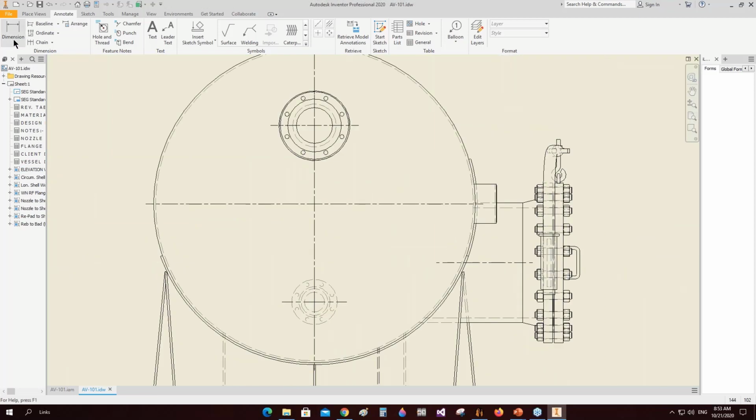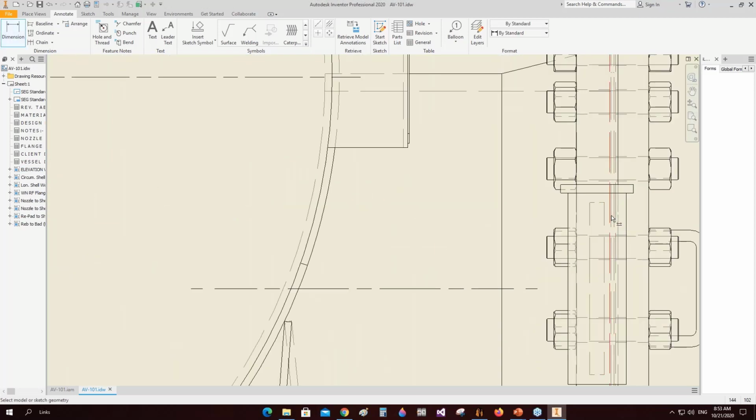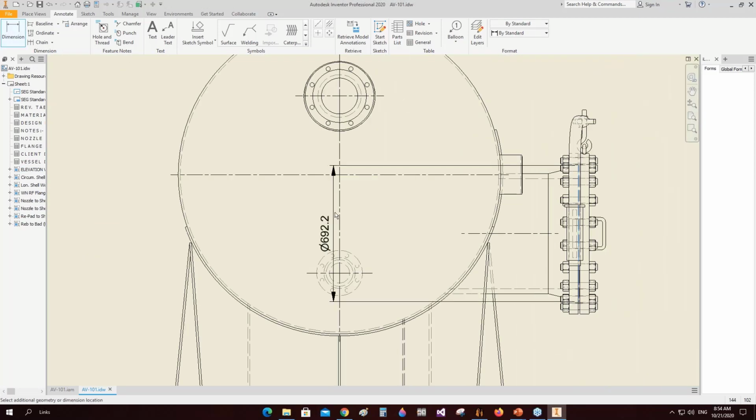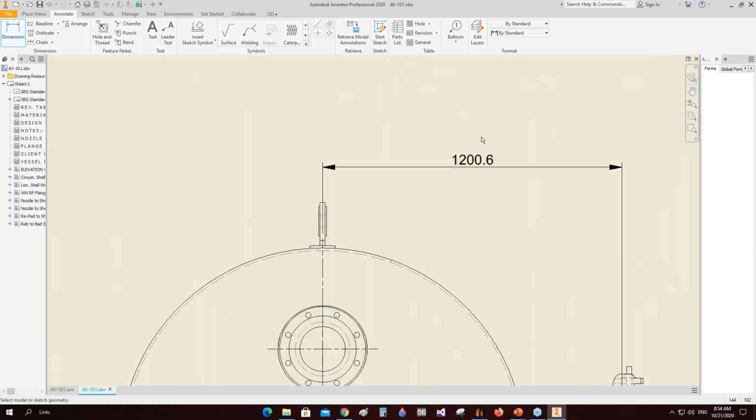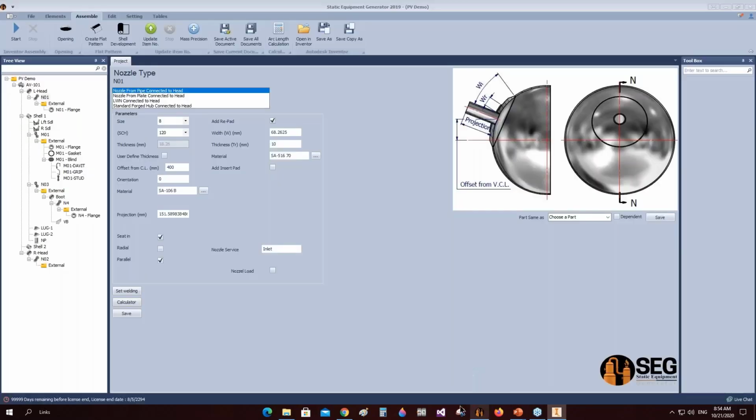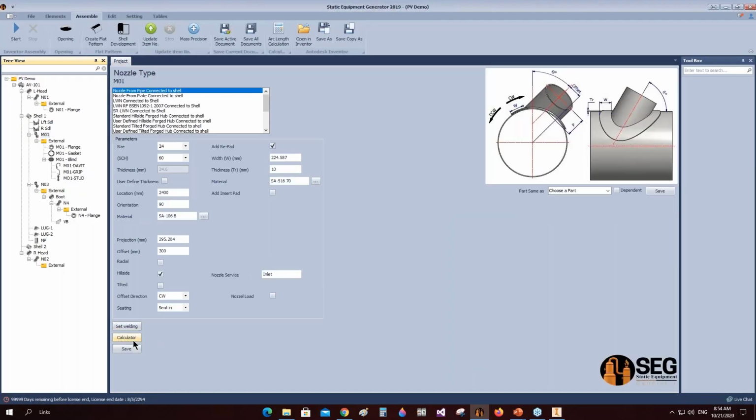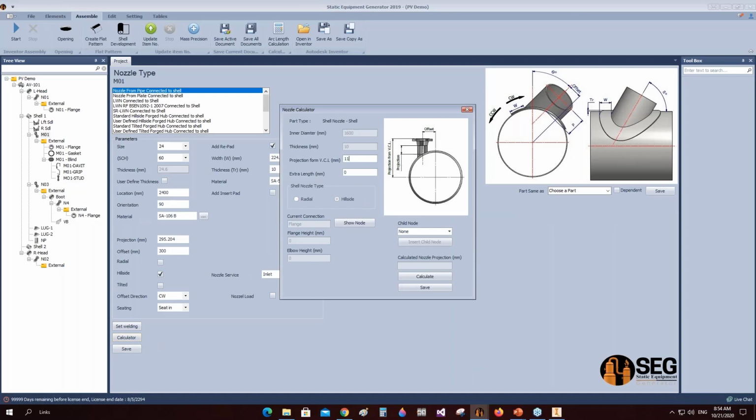The same we will do with the manway. For example, we will measure from the facing of the manway to the center of the vessel, and we need to modify this to make it 1100. So we will come back to the manway nozzle, and from the calculator we will define this to be 1100. Just click calculate to calculate the projection of the nozzle and click save.